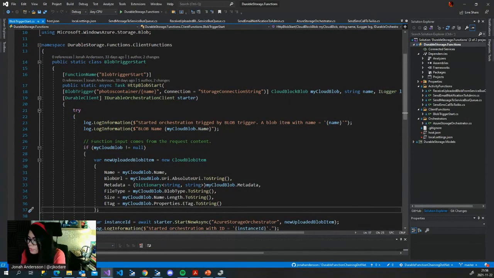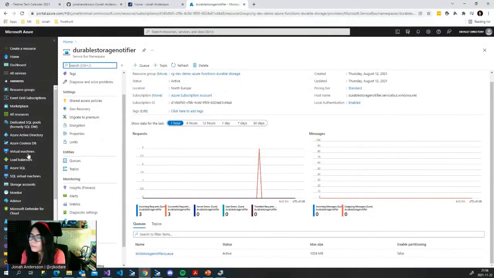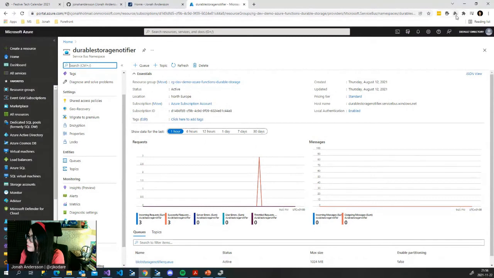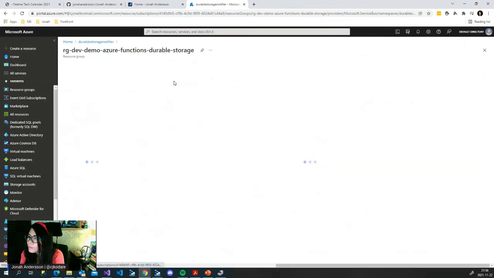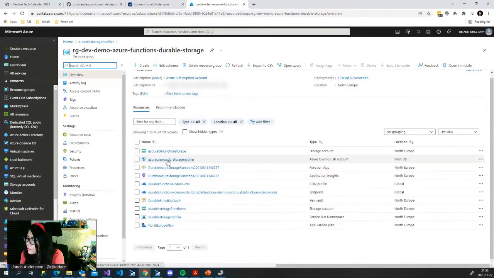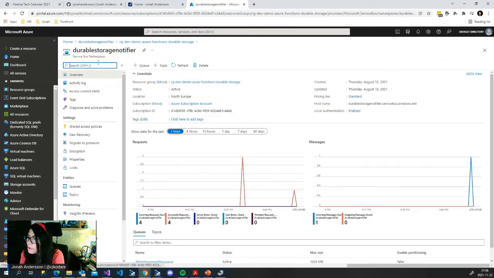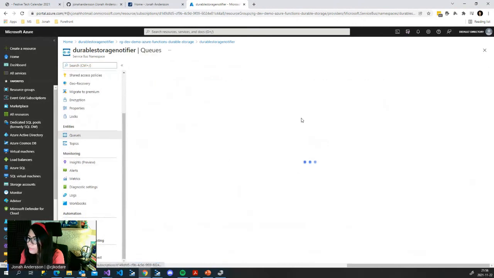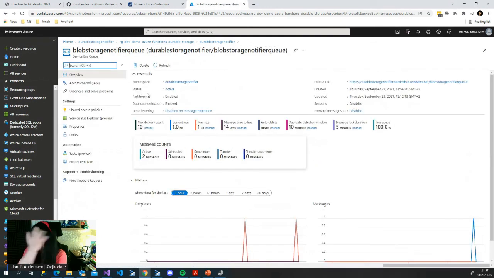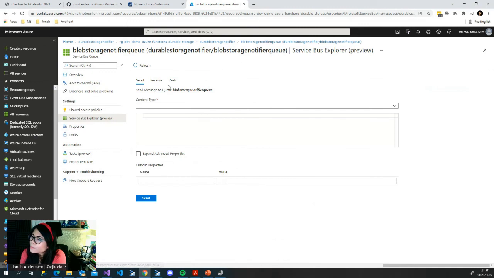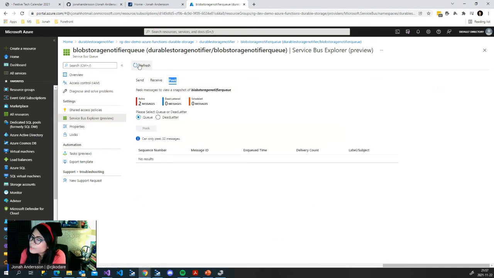And if we are gonna go to my Azure account, I have my storage here, I have my queue, a service bus namespace, and I have queues, and this is the service bus queue that I am integrating with my durable functions. And let's open the Service Bus Explorer. And what we can do, we can refresh first. And it shows that I have 2 messages.